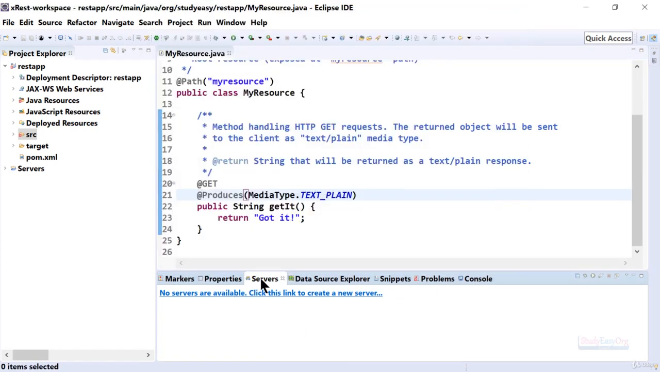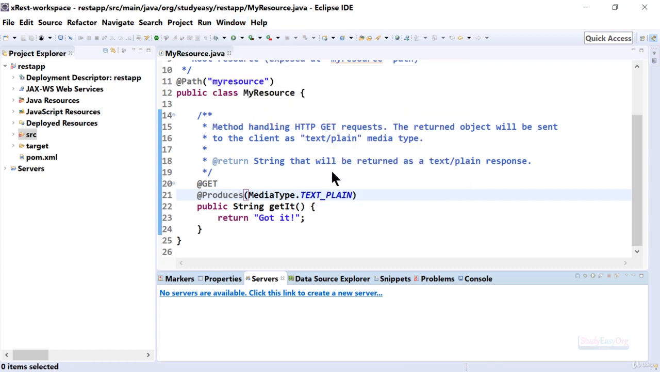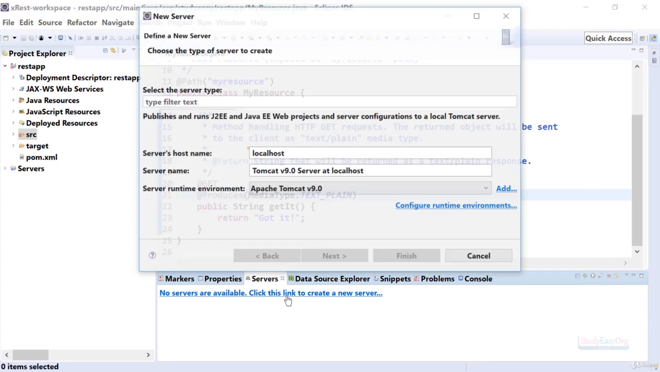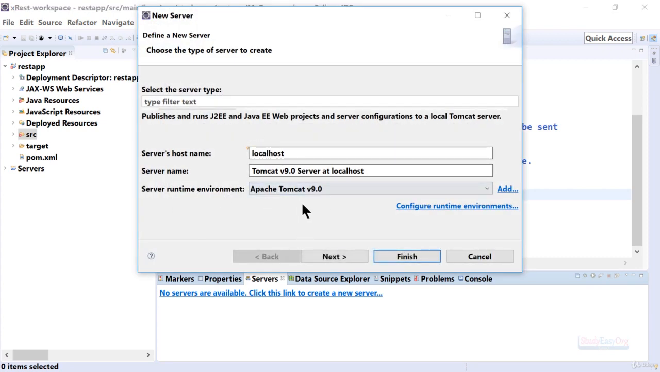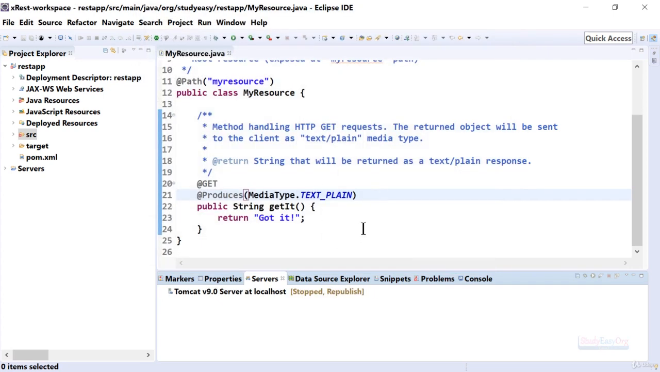Now in here, if you are not able to get this servers tab, then again we can navigate to Window, Show View, and we can select the Server option, and you will get this option of servers. Alright, so now let me click on the servers option, and now we will be able to see this option, which is cool and nice. Let me click on next. Alright, let me click on finish, which is cool, nice.